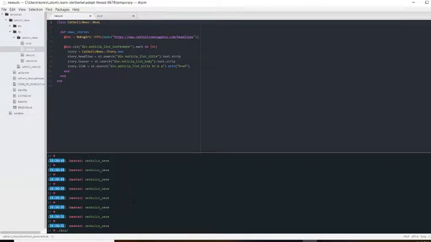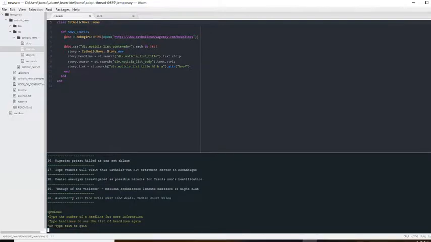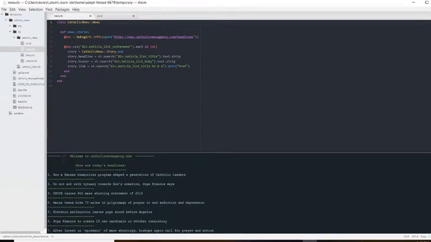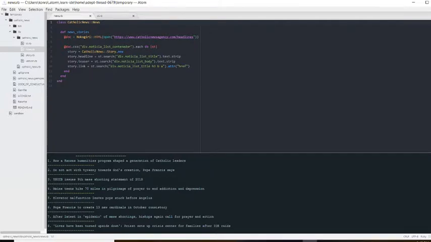First, we'll execute the file. And here we go. Here's the numbered list. Of course, at the top is a greeting: Welcome to CatholicNewsAgency.com. Here are today's headlines. The user can scroll through those headlines.